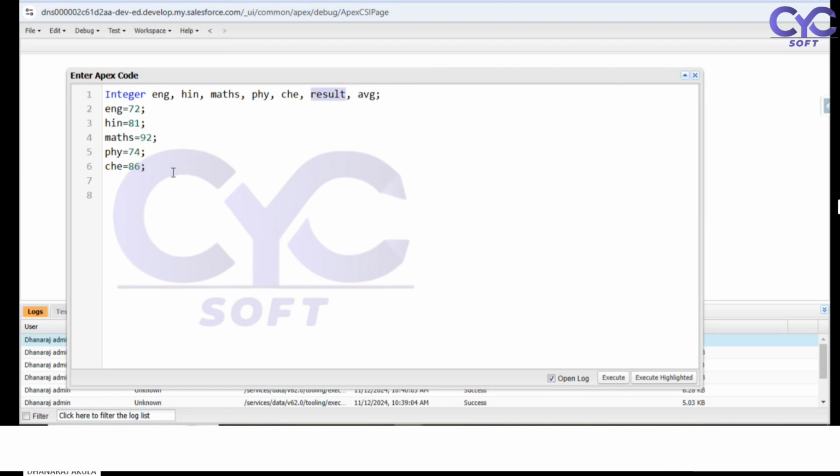Now result. This result equals 1 plus 2 plus 3 plus 4 plus 5. Okay, result. So now I need to write the condition. The result is also displayed here. Now I am going to write the conditions. How to write the multiple conditions here?